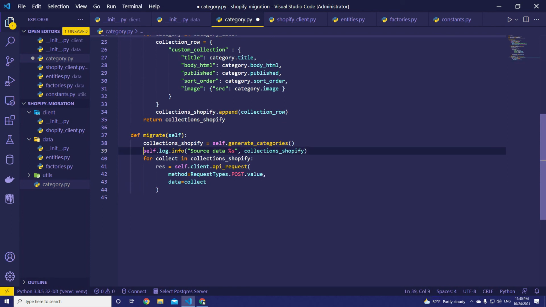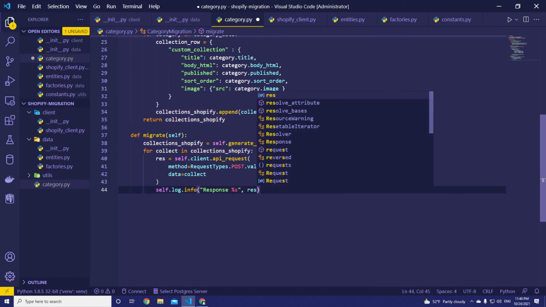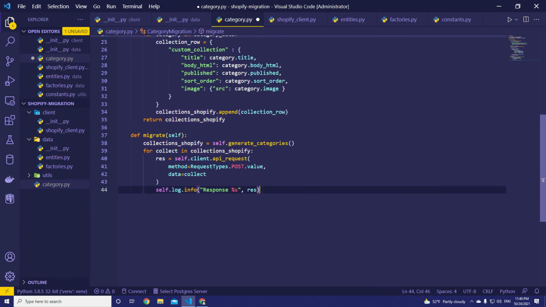And then we can also log the response. Actually, you know what? Let's delete this one, the source data. We just need response. Why even do we care about the source data? Then res. That's it. So what else? I think that's all. We don't need too many things here.